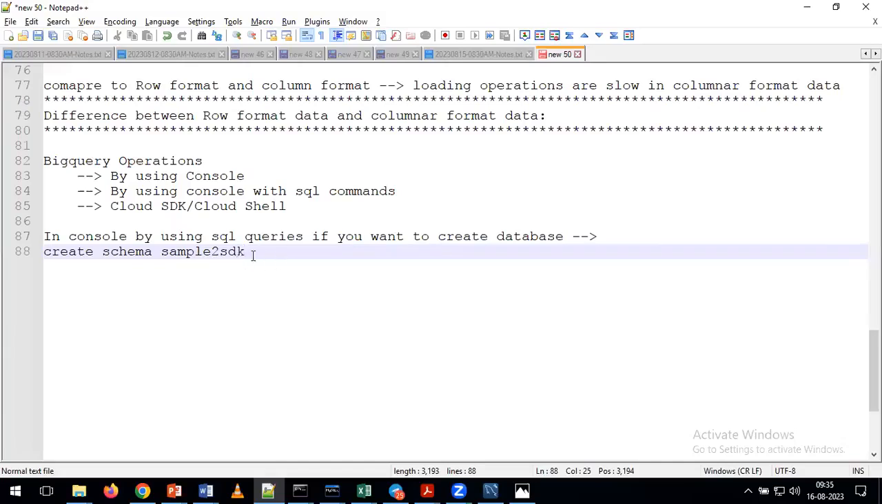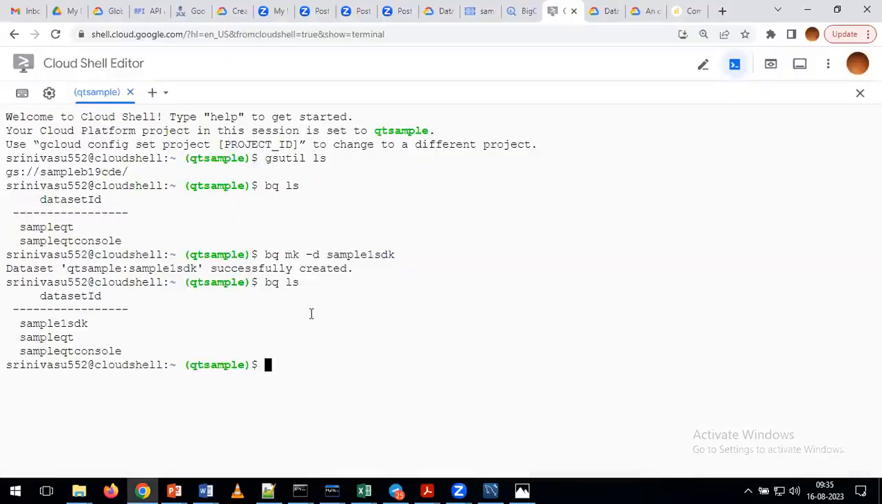But my requirement is, I want to run the same query from the Cloud SDK or Cloud Shell. I want to run the SQL query.